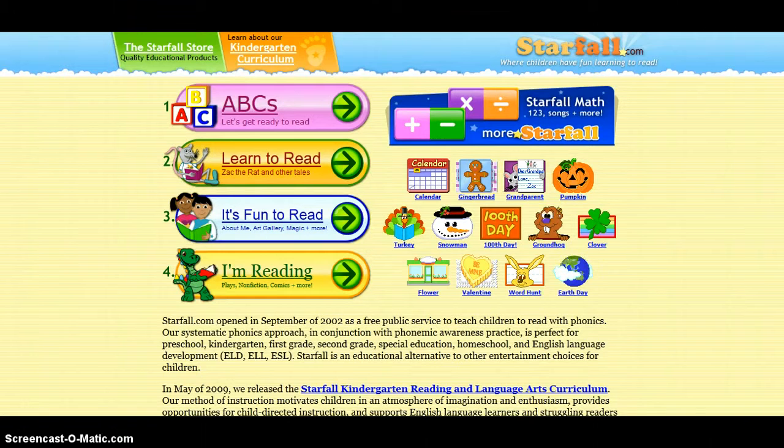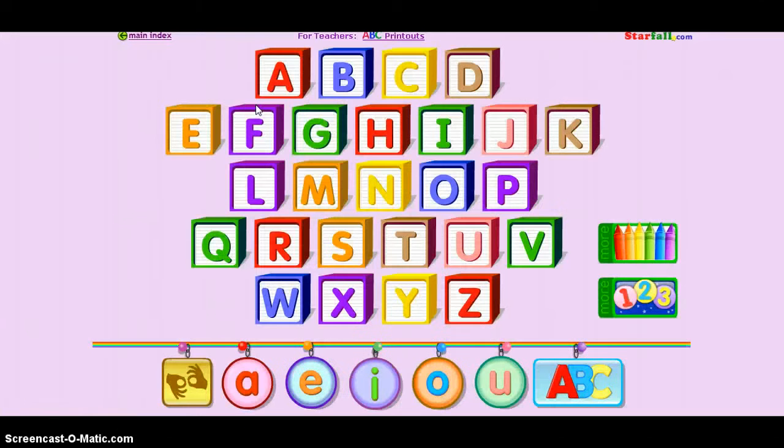First, I'm going to go into the ABCs right here, and it says, let's get ready to read. As you can see down below, it has all of the vowel sounds, A, E, I, O, and U, and then each letter up at the top, A through Z. Let's see, for example, if you click on A, each letter will give you the sound and a picture, and it will continue to give other pictures that associate with that certain sound. And I'll show you an example once it loads.